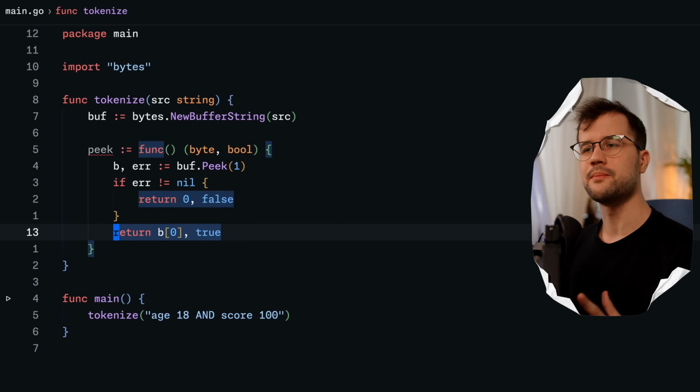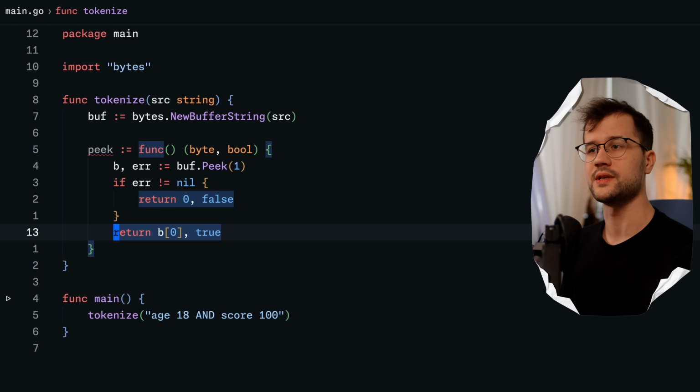Now with this Peek method we will just look at the next 1 byte, so the read cursor does not really move in this case, we will just look ahead. And this Peek method just existed for the bufio.Reader, but now in Go 1.26 it also exists for the bytes.Buffer. And if err is not equal to nil, so if the Peek really fails or the buffer is exhausted, we might have nothing really left to read and just have this signal that we are done right here.